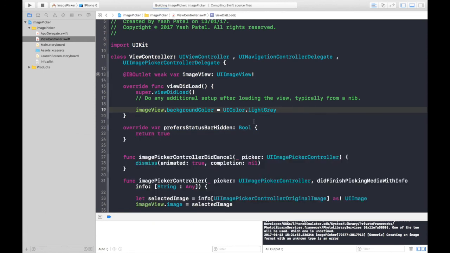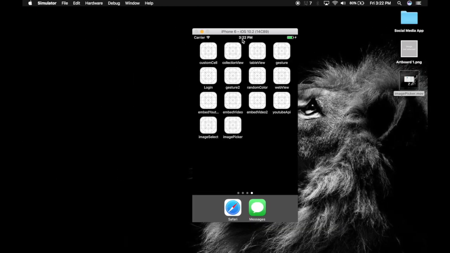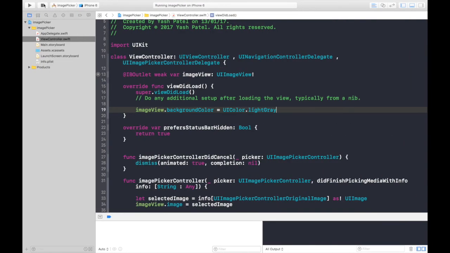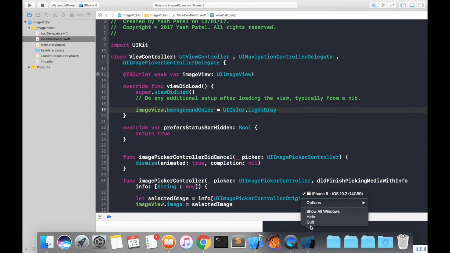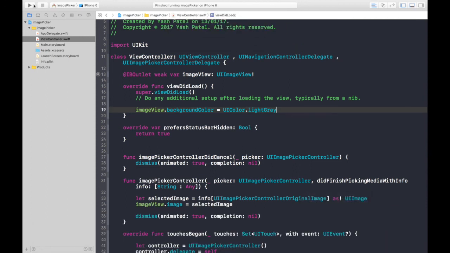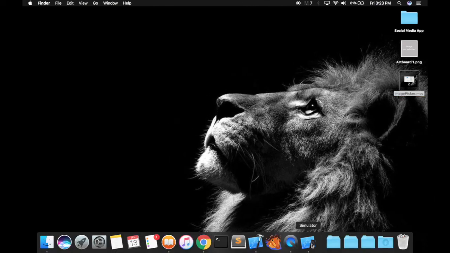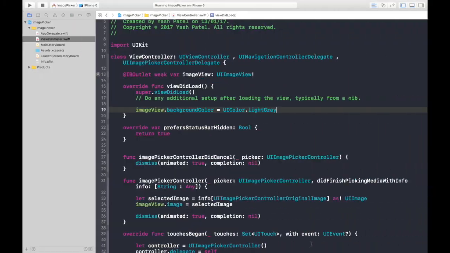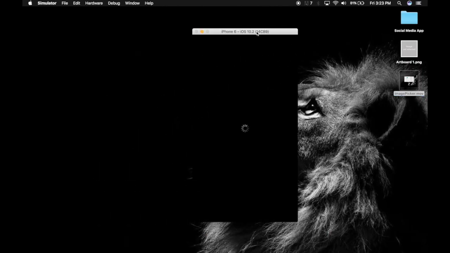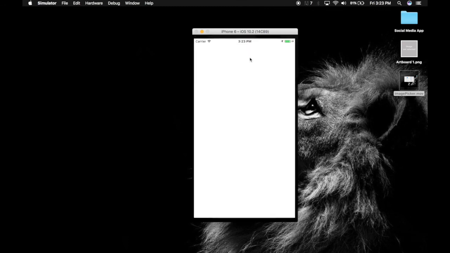Let's run the app again. Now this time it will not be asking for permissions because we have already given the permission. So what happened? I'll restart it, run. Okay, the simulator is running. Where is my simulator? Okay, here it is. So the phone is loading, I think.